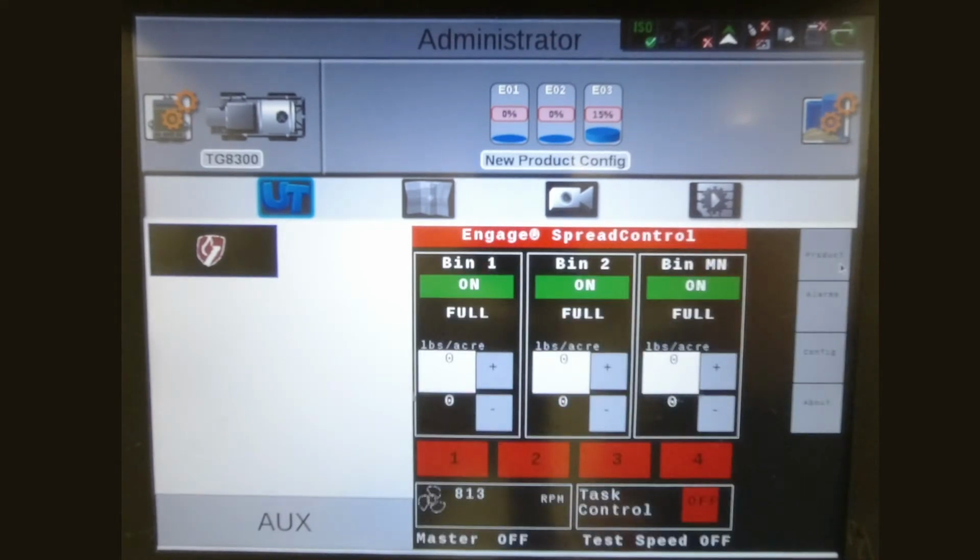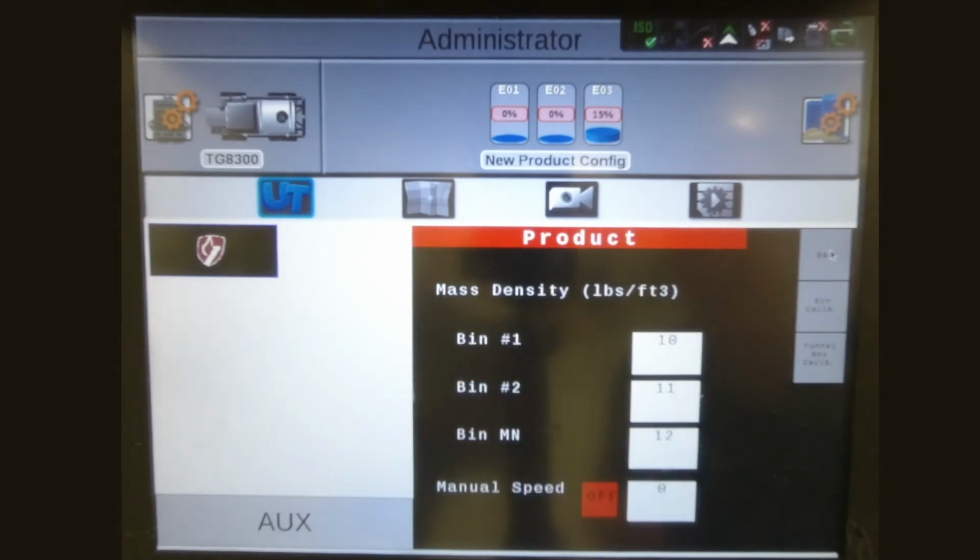Next, we're going to enter the mass density for our products. First, press the Product tab. Input the mass density of the product for each bin. Mass density is calculated according to the instructions in the AGCO AirMax Precision Operator's Manual. Make sure that the manual speed is set to off during the bin calibration.